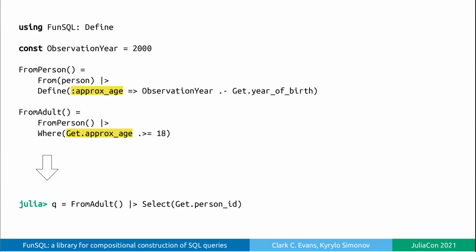As I explained, FunSQL takes control over managing intermediate SQL subqueries. But SQL subqueries have an additional function, creating intermediate values. For this purpose, FunSQL provides a constructor called define. Define is used to create a new calculated column.